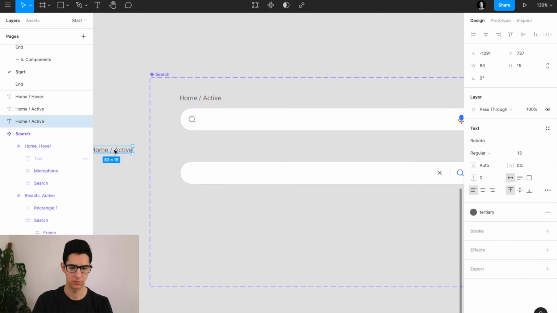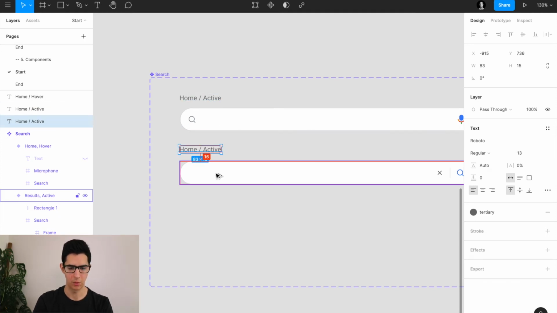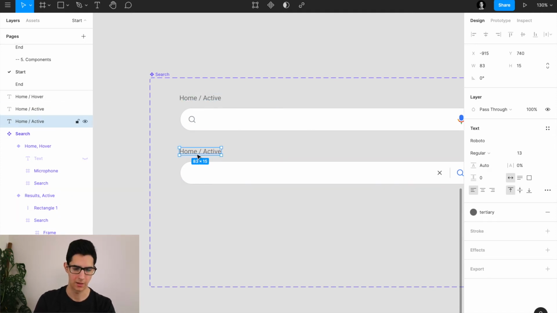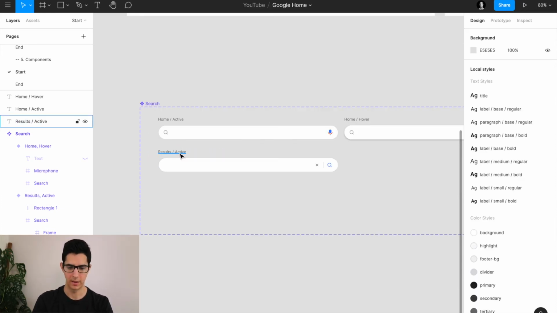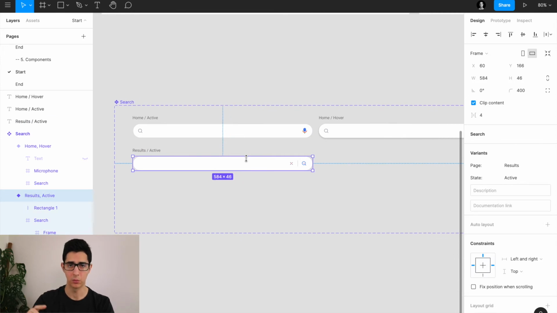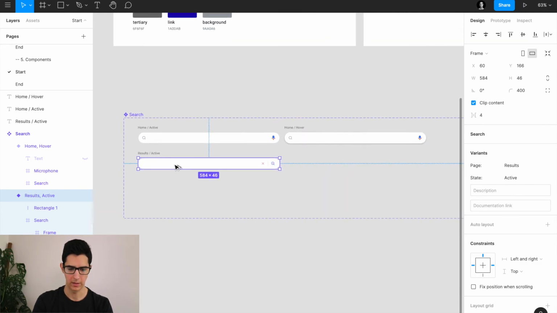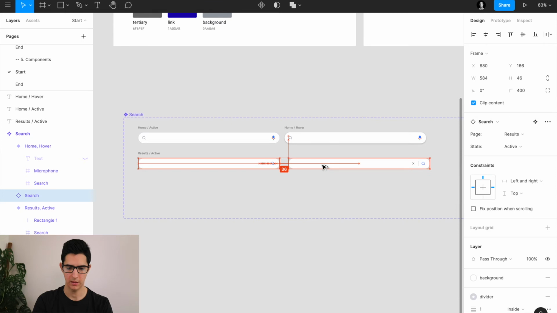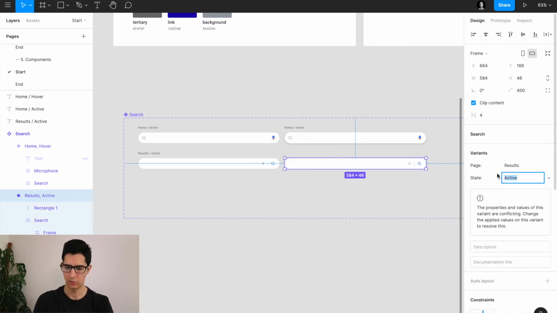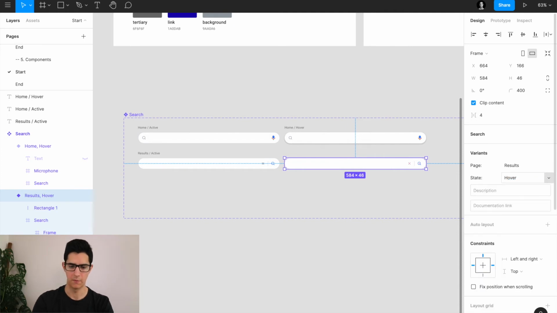Oh. Sometimes it thinks that I'm dragging things inside a component. So easiest way to resolve that is just to go outside of the component layer and come back. So I'm going to change this to results, active. And now we're going to start duplicating to do the hover and the focus state. So let's come back here. I'm going to hold my Alt key and duplicate. Gonna align it just like that. And I'm gonna change the state here to hover.